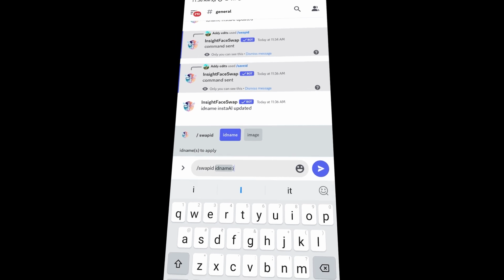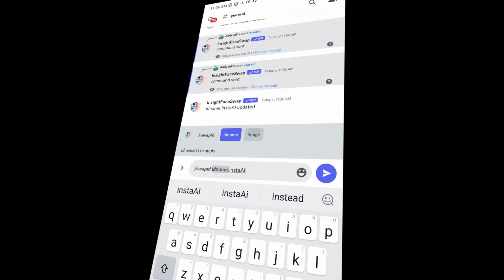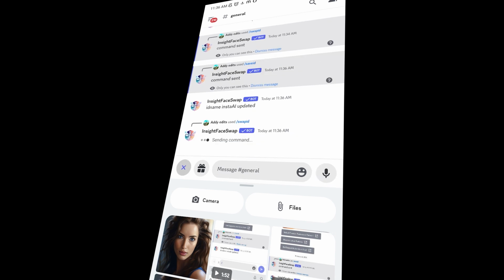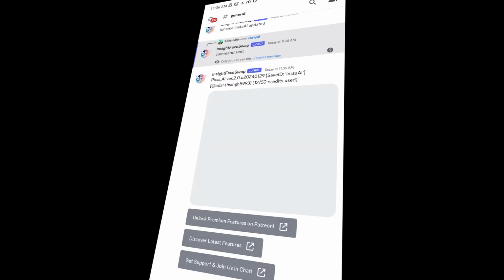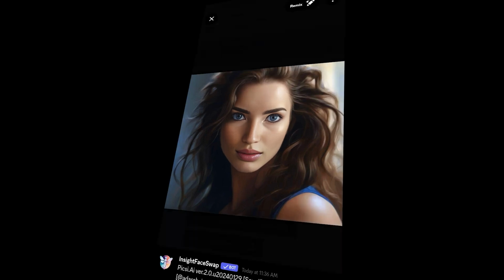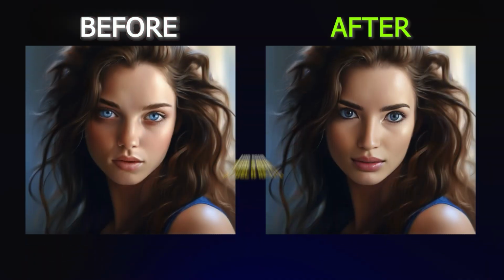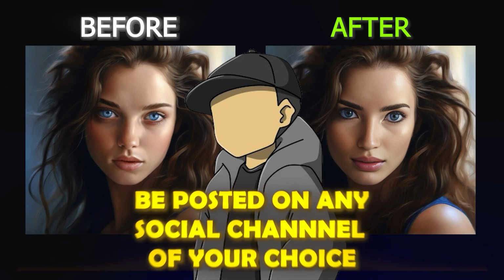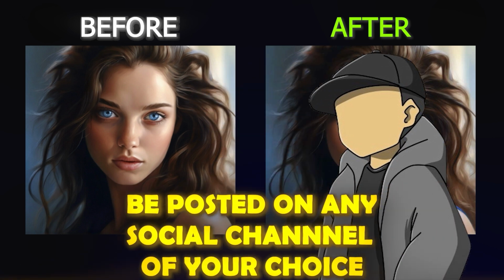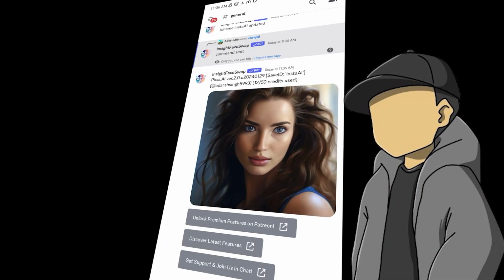Type "swapid," enter the ID you saved previously, in our case, InstaAI. And now you're gonna drag and drop one of the target images we created in step 2. Once you hit enter, you'll be amazed to see how ridiculously good the face swapping can be. Here are the before and after results for you to compare, and your model is ready to be posted on any social channel of your choice. Also, don't forget to right-click on the result images to save them too.